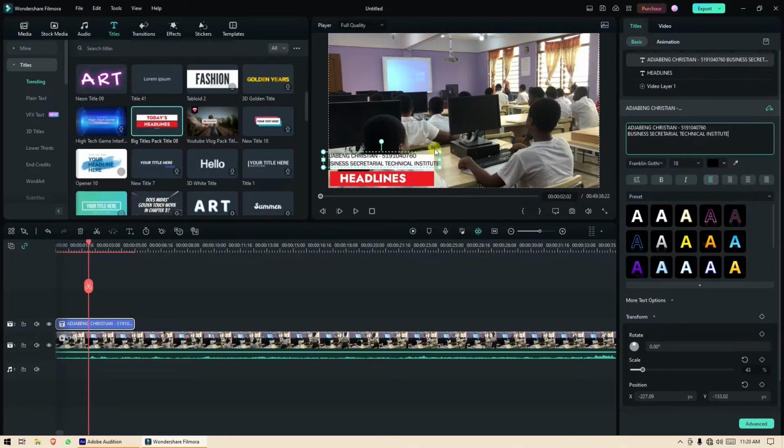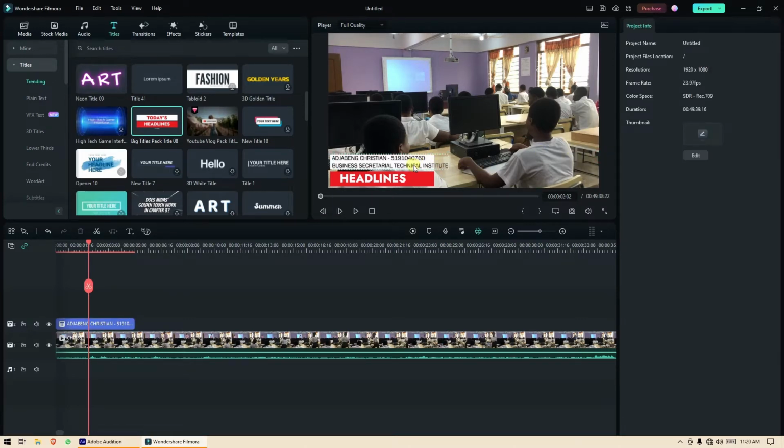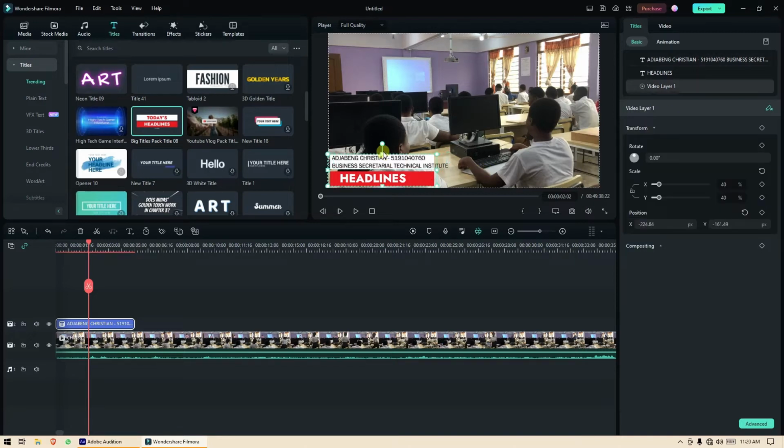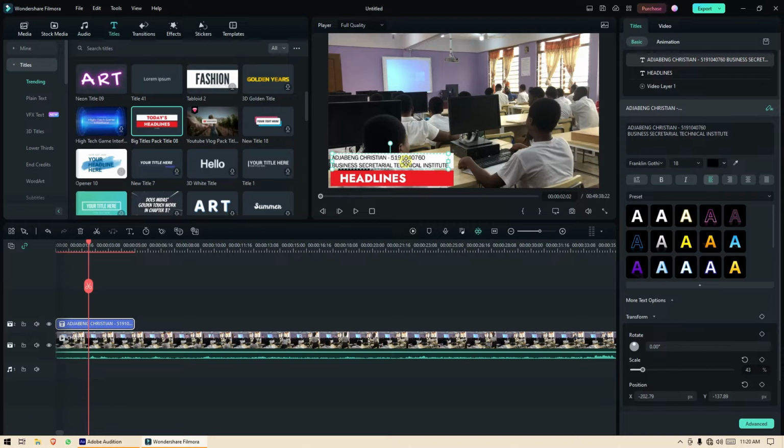Now looking at what we have so far, we realize that the video layer is a bit smaller than the text, so we want to increase the video layer a little bit in height and then in length. And also reduce the font size to probably 16 is okay.